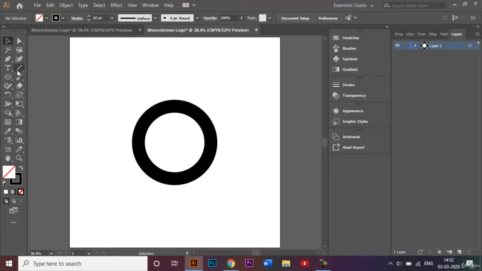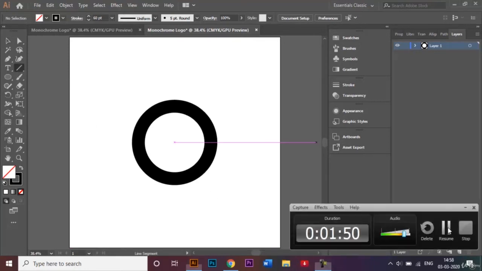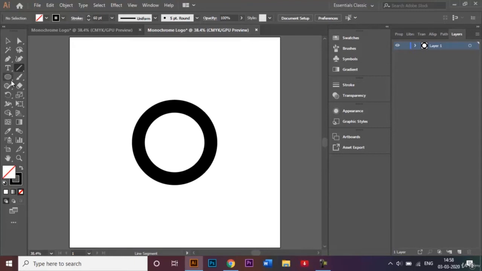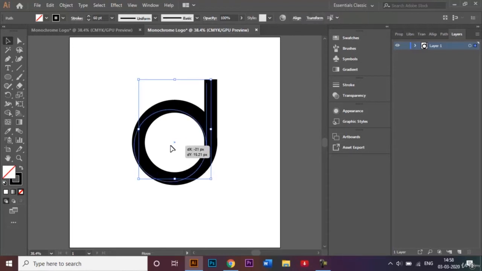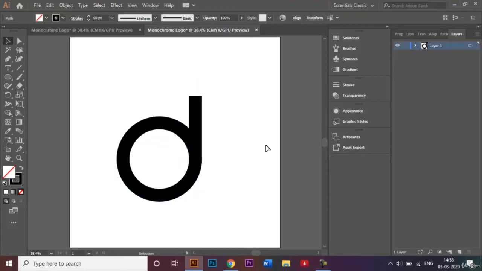And now I'll be making a line. Now I'll be making a line which is the same stroke size as that of my circle. And I'll hold Shift so that I am able to make one straight line like this. And by using the Shift and the arrow keys, I'll just bring this line inward so that it intersects with the circle like this. I'll just bring this forward a little like that.